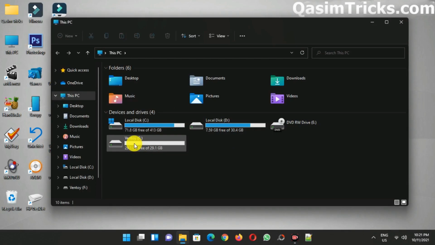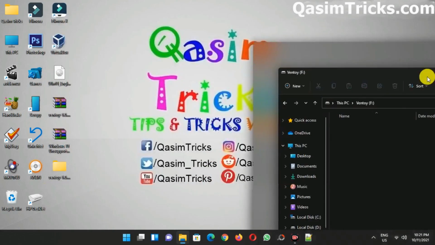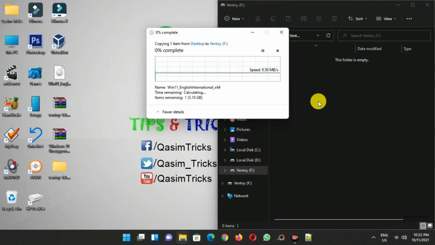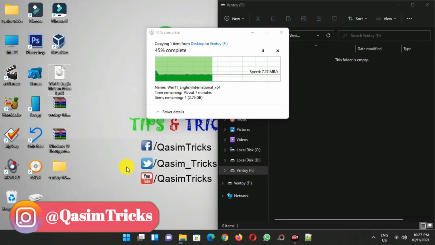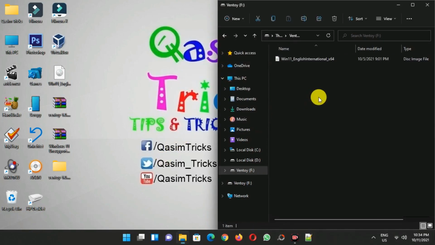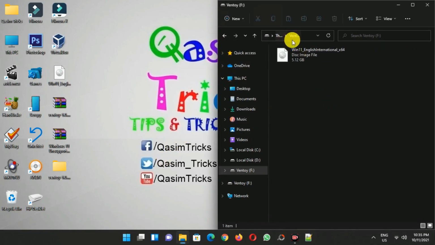Now open your USB flash drive. Here you can see it has been renamed to Ventoy. Now all you have to do is to paste the ISO file of Windows 11 here. Just copy and paste the ISO file on your USB drive and wait for it to copy. And after it's complete, the Windows 11 bootable USB has been created successfully.